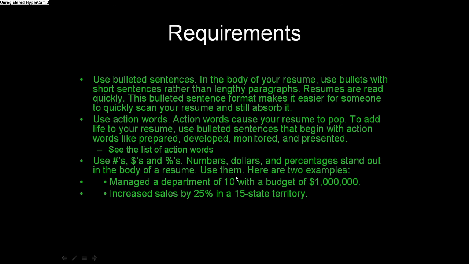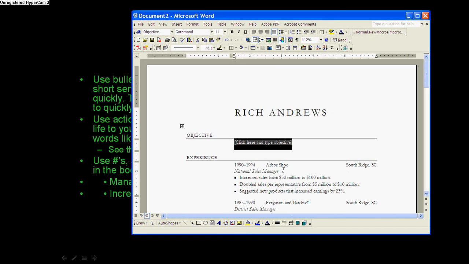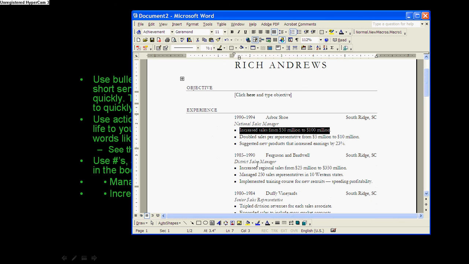Use bulleted sentences in the body of your resume. Use bullets with short sentences. Basically, what you have to do is take all the work that you did before. You've listed your skills, you listed your experience. So your job is to come over here and stick them in the bullet points. You've got to fill in these bullet points.